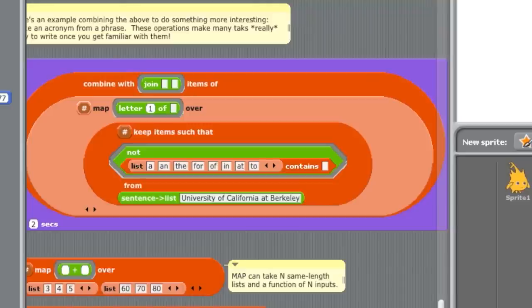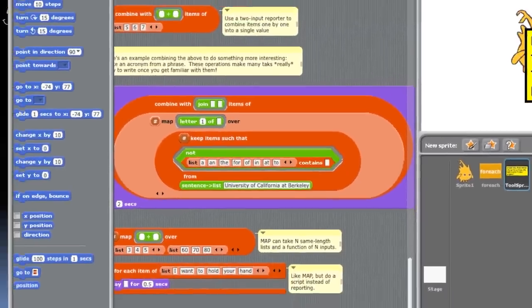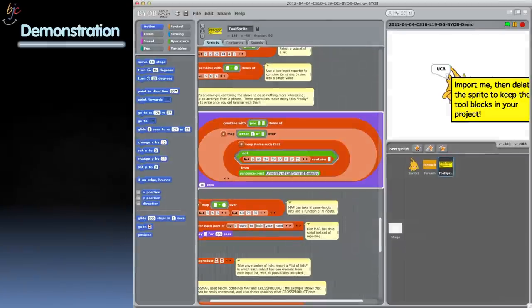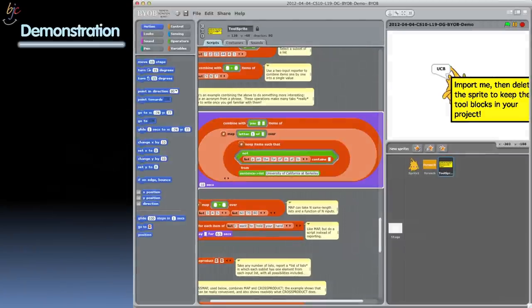The join just comes for free. Drag it over from the operators menu, and there's your combiner. And then if we wrap the whole thing in a say block, then you can ask this sprite, which is actually a picture of this title here, to say it. So if I go down to the bottom and double-click this, UCB is shown there. Oh, and it says it for 2 seconds. That's kind of annoying, so I'll make it 10 seconds. But it works. And so that is a composition of functions.